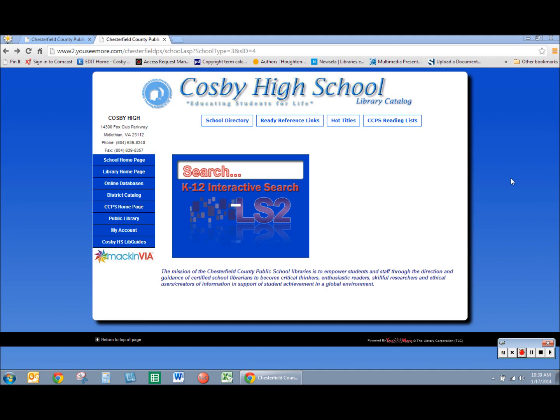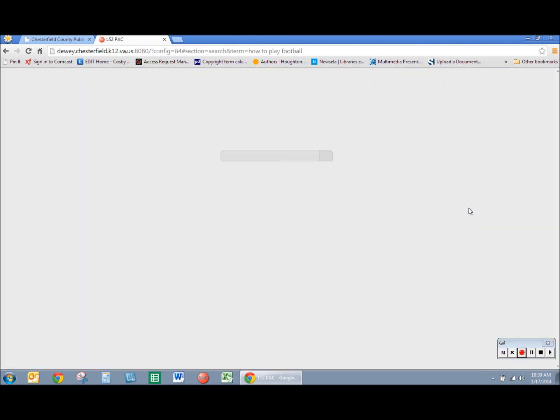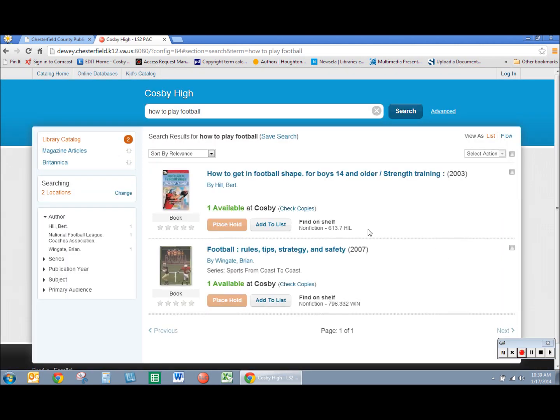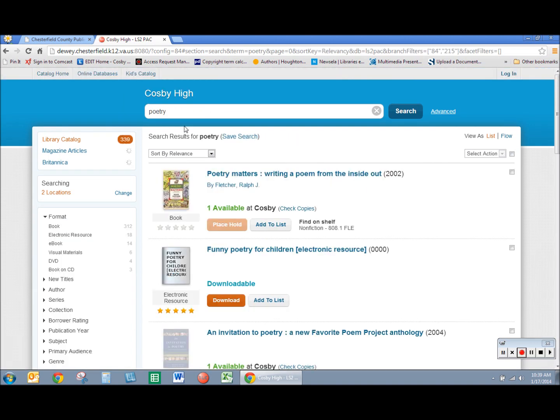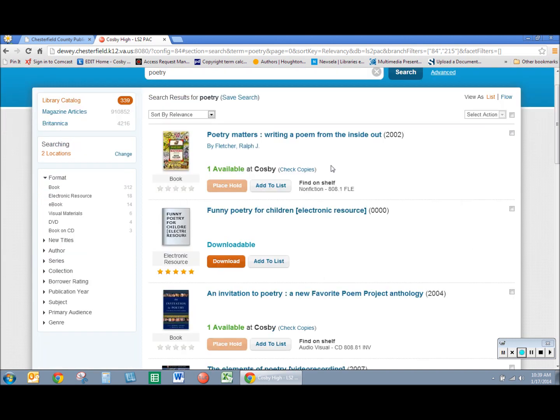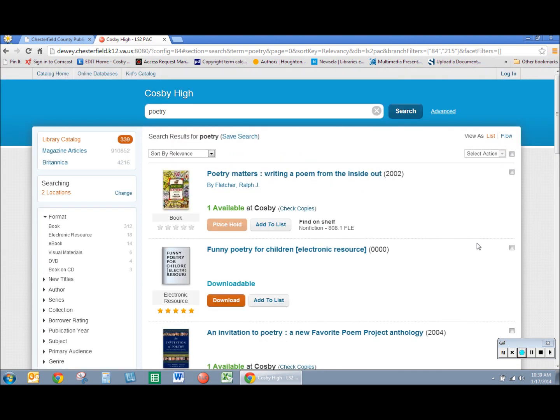Now, if we are looking for books on how to do something such as how to play football, we're going to find those books in the nonfiction section. Remember that nonfiction means true, and it is always shown with numbers. Nonfiction means numbers. If we were looking for poetry books, we would also find those books in the nonfiction section. Now that may seem a little bit confusing because people make up poetry, but because they want to keep poetry all in one section, they put them all in the nonfiction section.